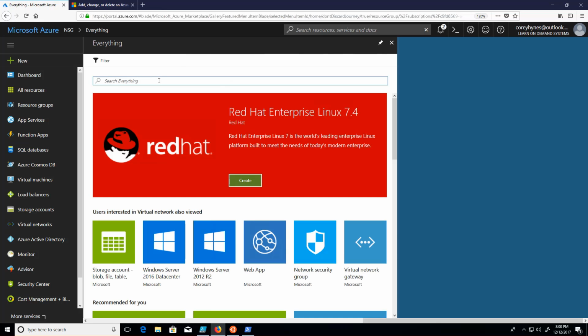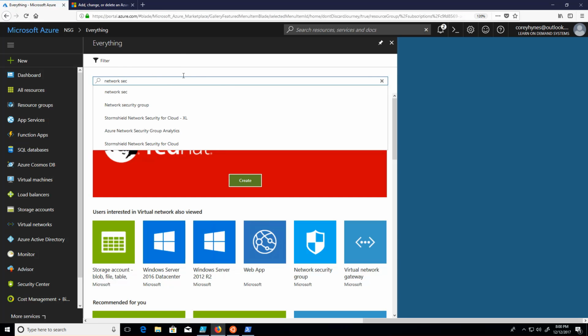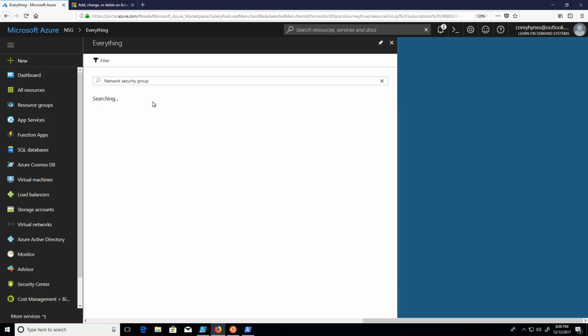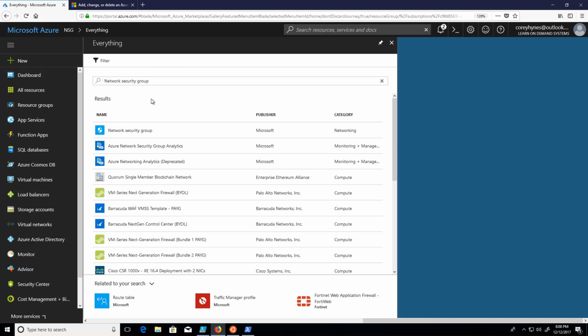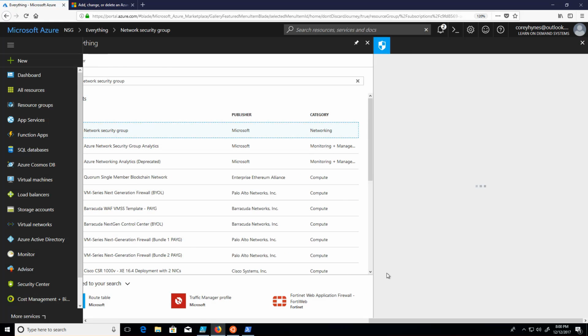So go to the marketplace and we'll just start typing network security and select network security group from the list of available options. Hit that, hit create.